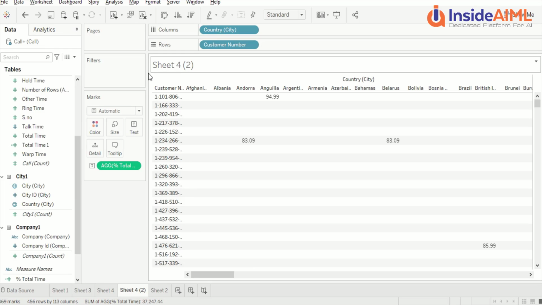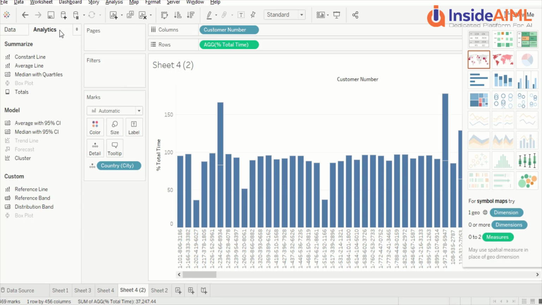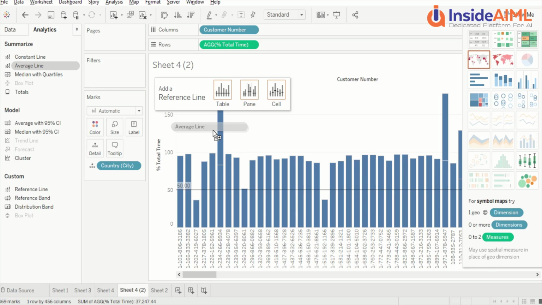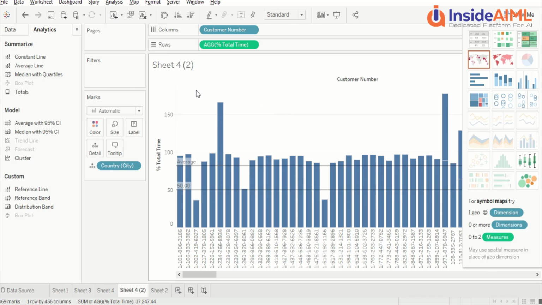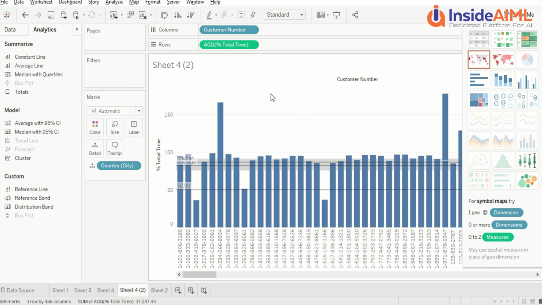So let's make it some other visual and try to explore. Let's say we make it a bar visual, and now we go to the analytics tab, and let's say you need a constant line. So what is the value you need for the constant line? Let's say I need it 50. Average line, which kind of line do I need, like this. Okay, median and quartiles, let's say I need it like this. So all these quick options are available in Tableau.